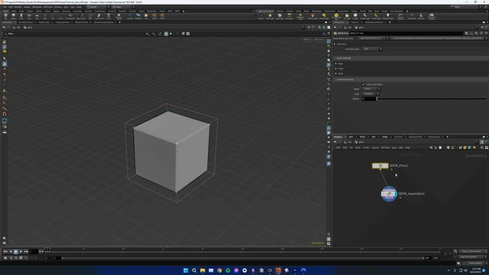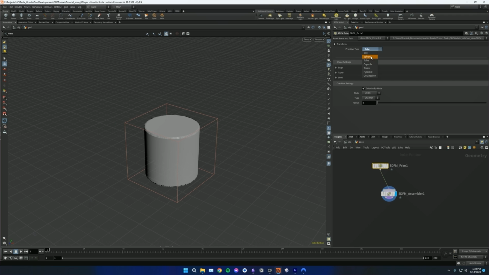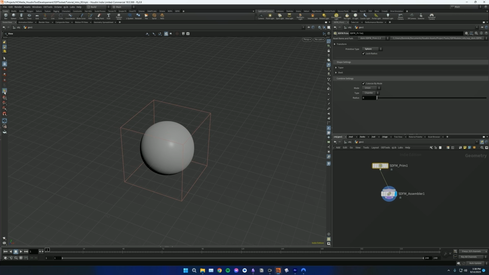This node uses the math primitives under the hood that are much faster and more efficient than polygons that are converted. So to cycle through the available primitive types, under primitive type, we can select different ones. So we've got a few here. Let's start with a sphere maybe, and let's start scaling it.